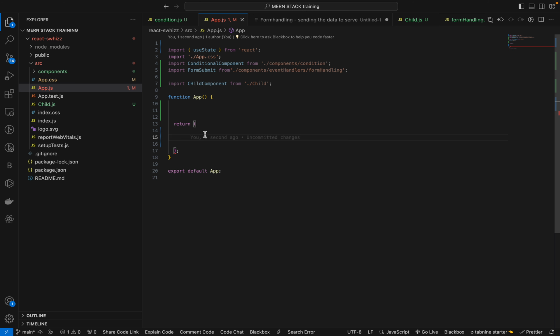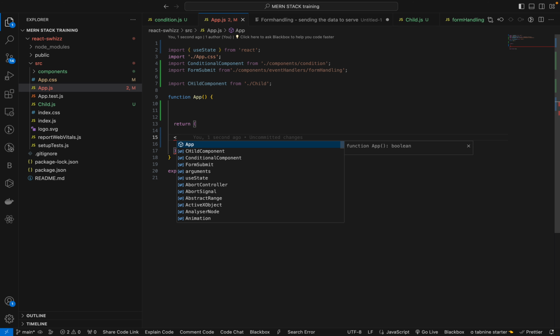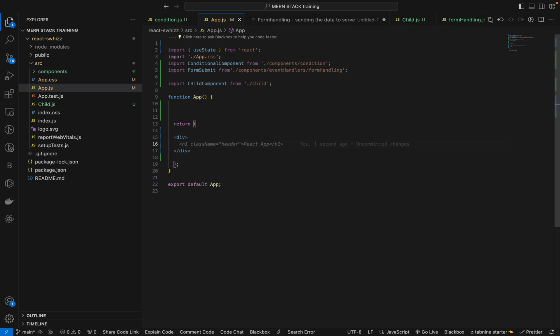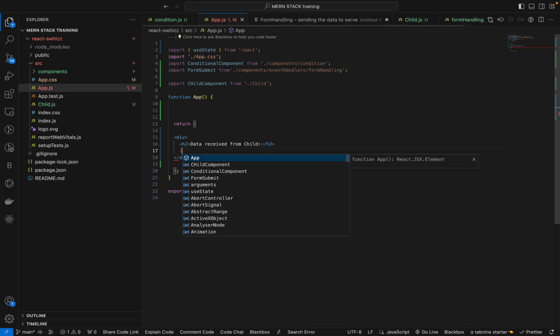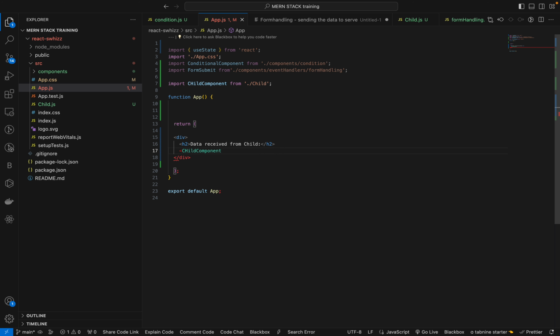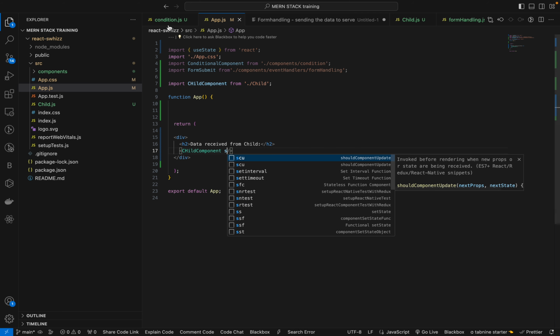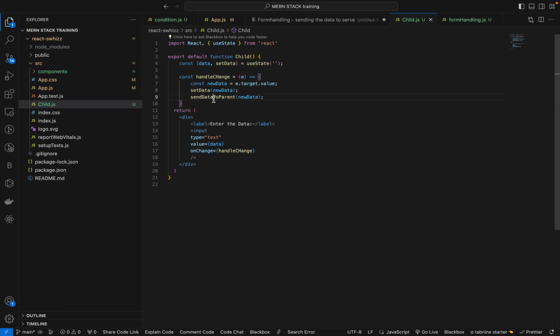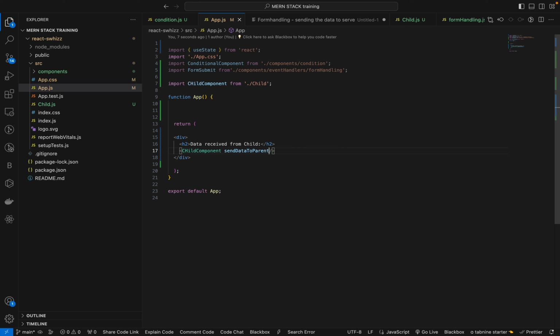So here in the App I will use a div where I will write h2 or else h3, anything, data received from child. So what is the data I will receive, I will keep it here, in which I will have to use the child component. Inside the child component, what is the parameter I have used here, sendDataToParent. So that parameter which I will use here equal to a function, that function I will write here.